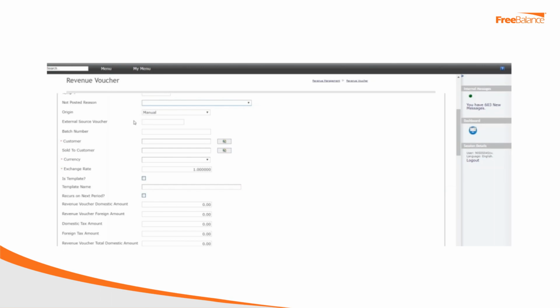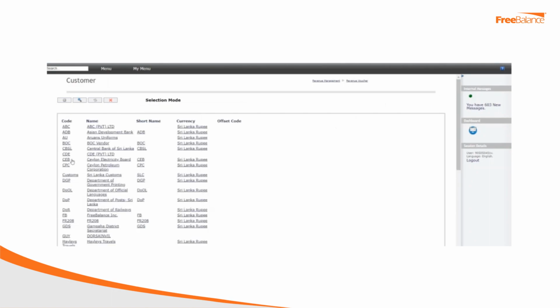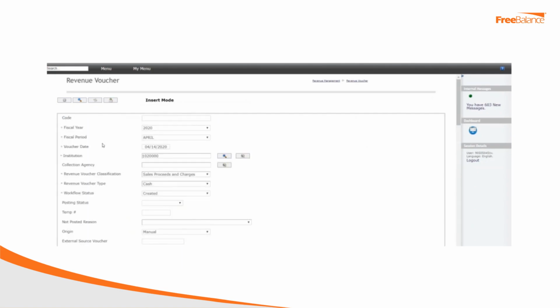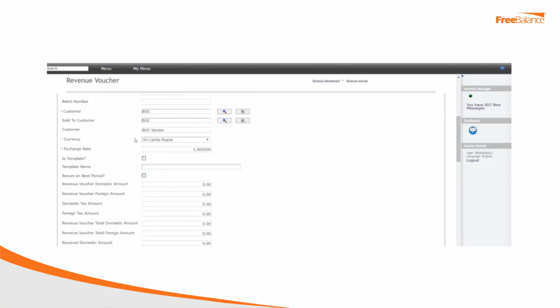From the externally sourced revenue voucher, we can see the external source voucher and the batch number are also generated by the system. Now, we are going to select the customer. To look for the customer, we can go to the lookup. Either use the filter criteria or do a generic search. Here, we can select the customer that we require for the particular revenue voucher. Now that we've selected the code, we can see that the sold to customer and the customer name also appear. The next two fields are related to currency. The default currency set in the system will appear first, however, the user can change the currency as required.